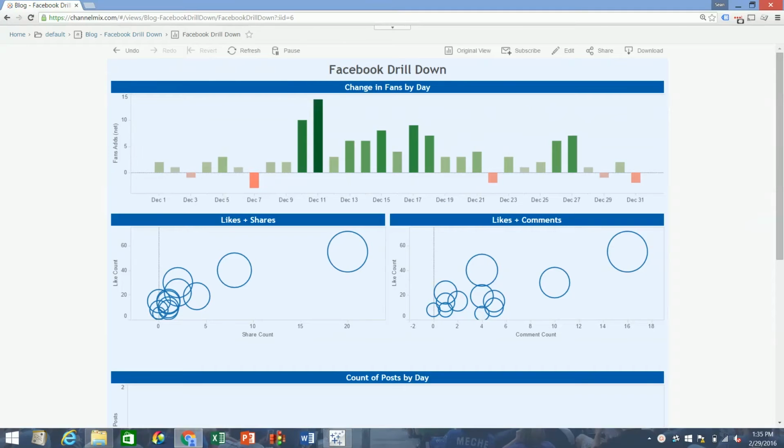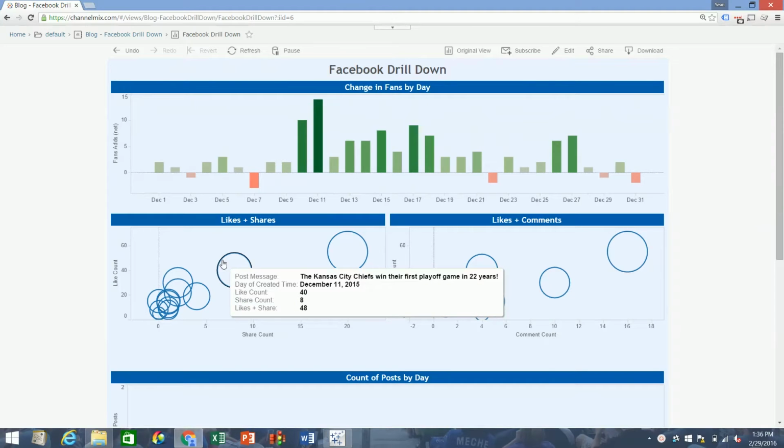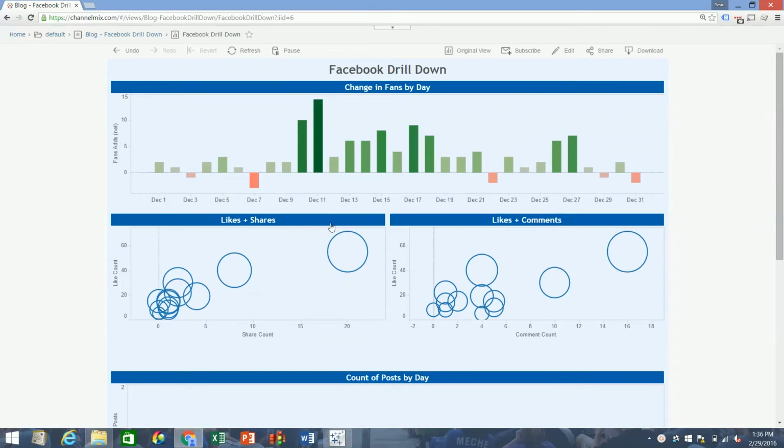So here we are in Tableau Server. I have some dummy Facebook data in the background about some sports headlines from this year. We see we have our fans net, which is going to include our fans gained and our fans removes from our Facebook page, as well as specific post data with the post message, along with the amount of likes, shares, and comments each post had.